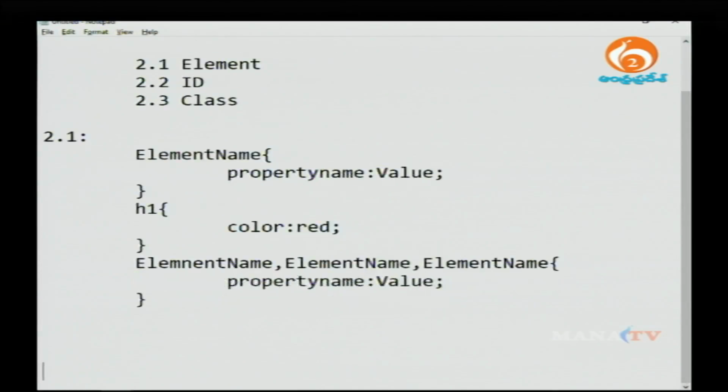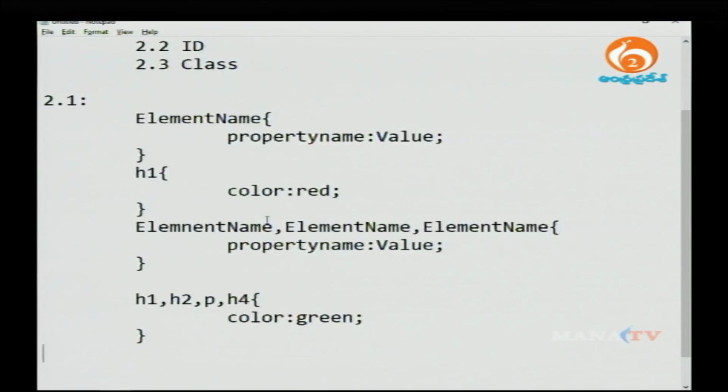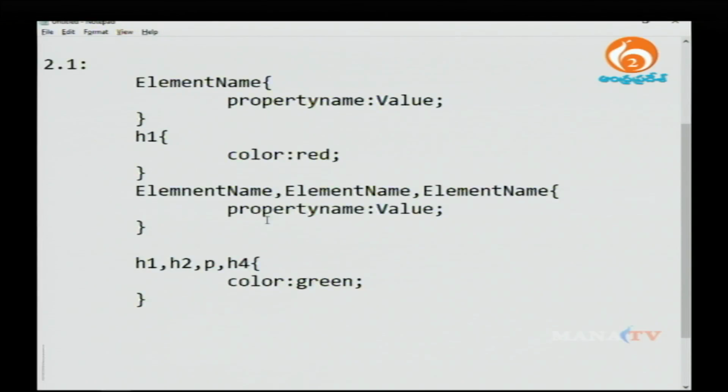For example, let's see, I have an H1, an H2, a paragraph, and an H4, right? All these four elements need to apply the same color. So how do I do it? It's a pretty simple job. I need to write an attribute name followed by a value. Let's say the property name is color, and I write the color name, say green. So all these four elements of that document will have the same color, nothing but the same CSS, alright.